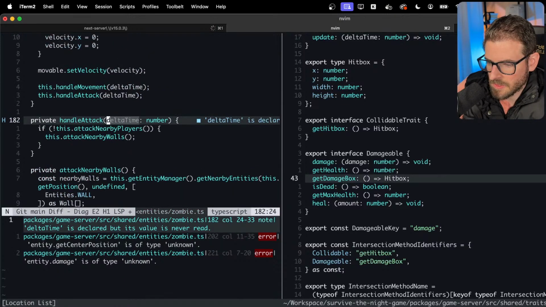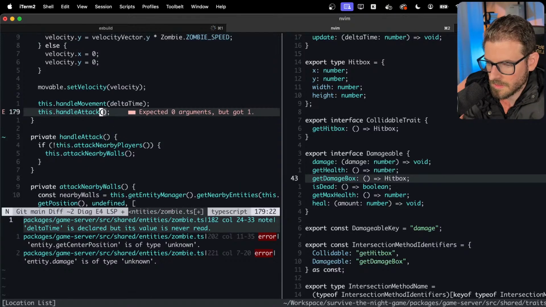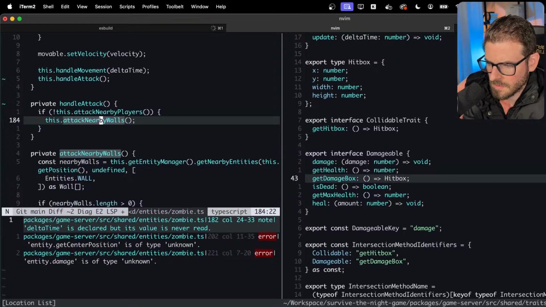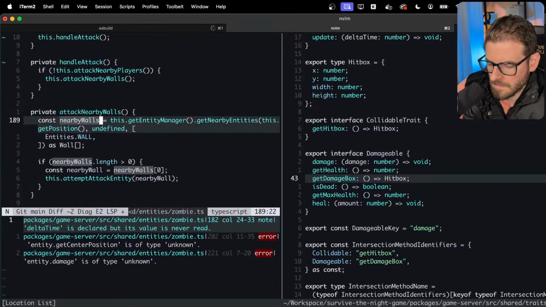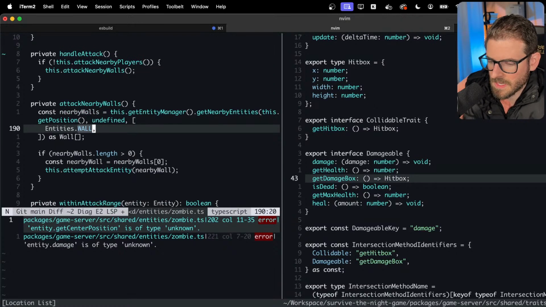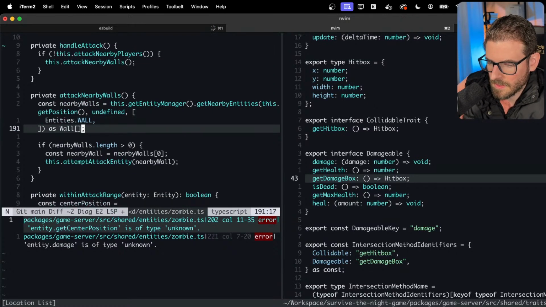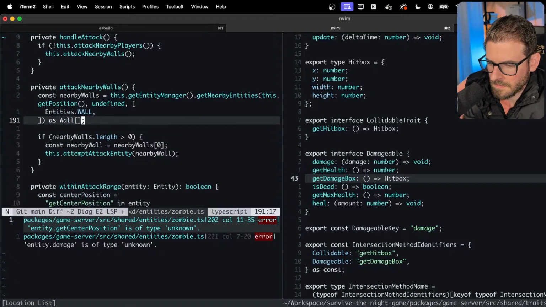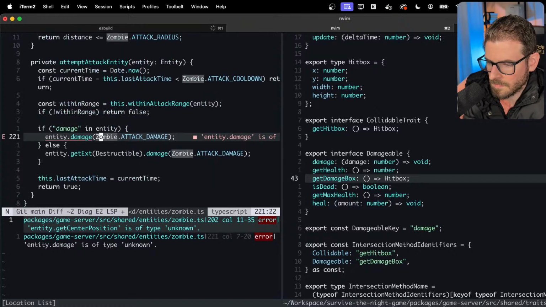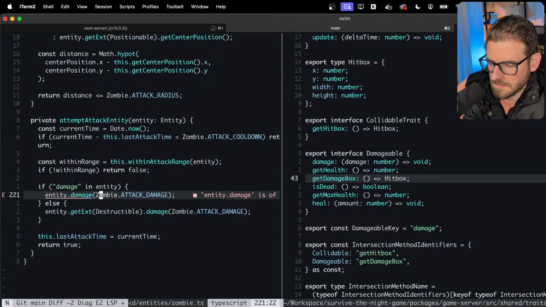Delta time is never used. I guess I could just get rid of it then. Okay, if I do space Q again, it'll actually clear out. Entity.damage. Yeah, okay.